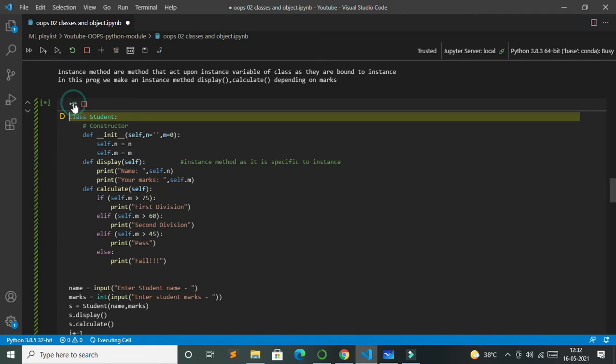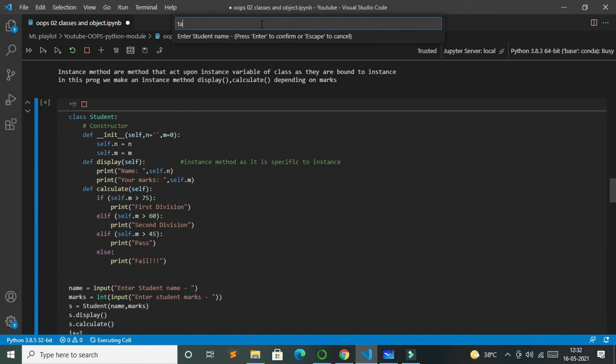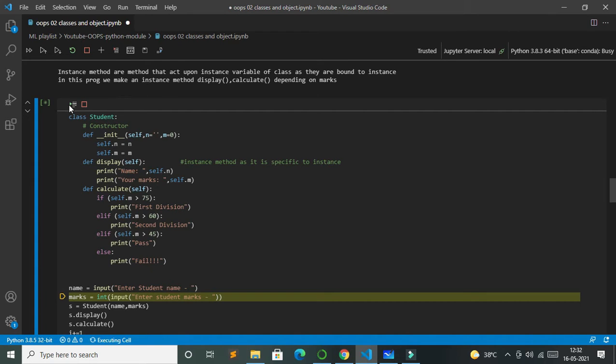Now, class Student is being declared. Then the init function, that means the constructor, is being called. Its location is being stored. Actually, we won't be going there. Now going back to the class, it will ask us to input the name of the student. For this I will be writing my own name, Tanishk, and then it will ask me my marks.